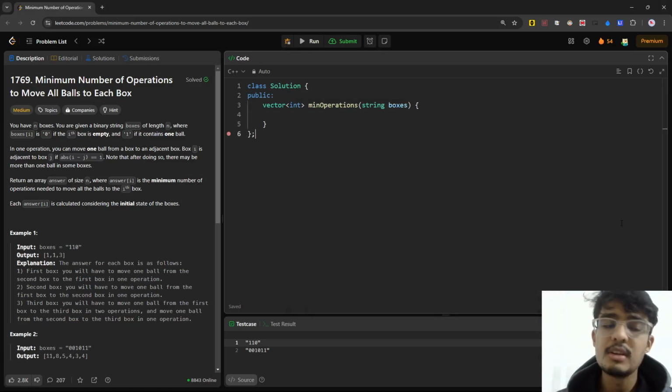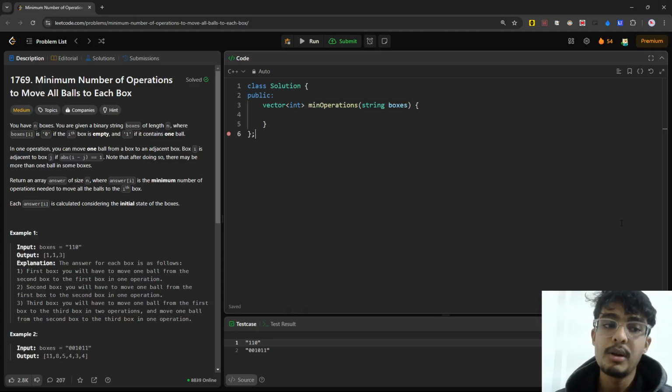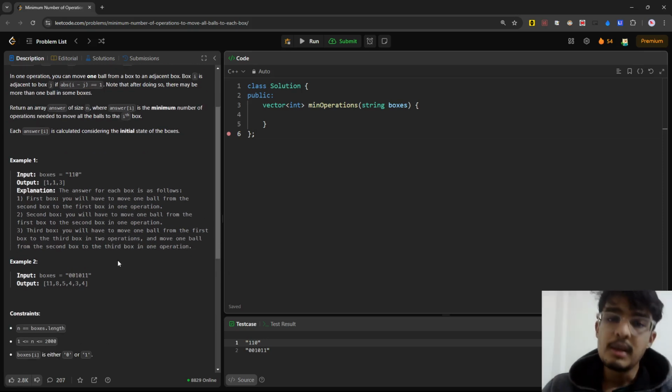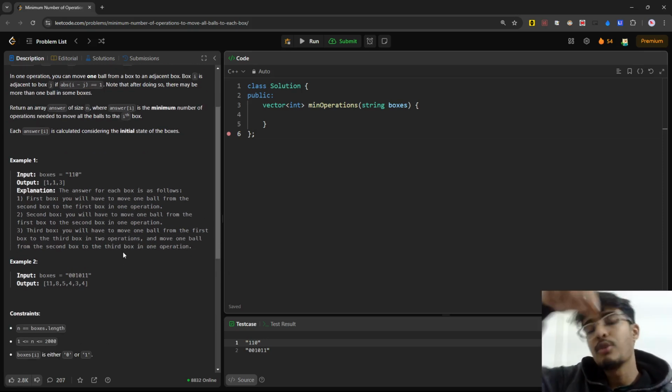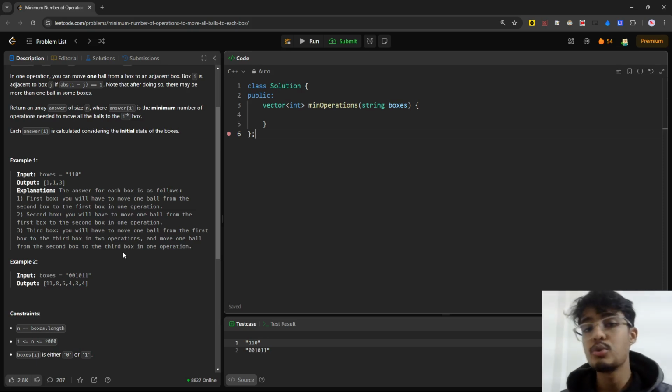Hello guys, today we'll discuss LeetCode question number 1769, Minimum Number of Operations to Move All Balls to Each Box. In this question we are given a string which consists of 0 and 1, and we have to place all the balls at each of the indices and find the minimum number of moves to do so.